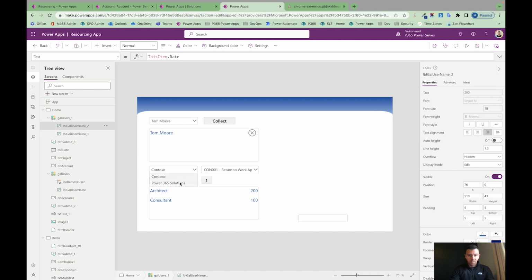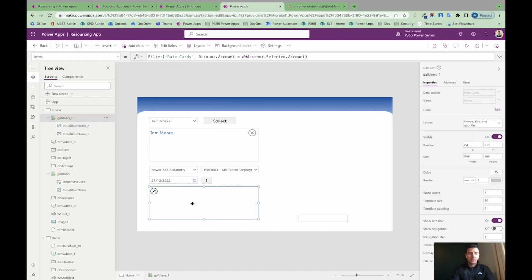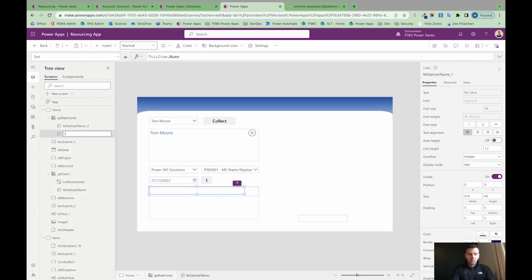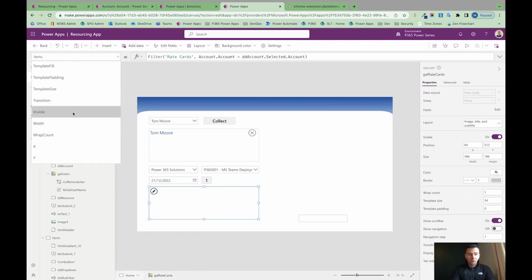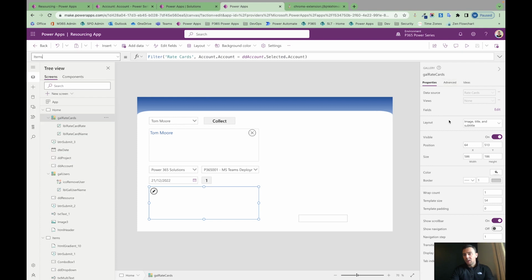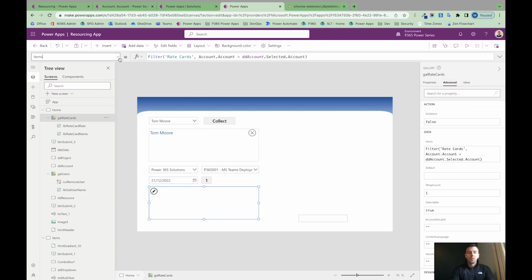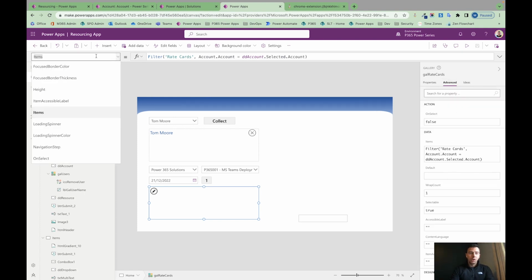Perfect. So if I now change that to Power 365, that's blank, which means we're also going to, so gal rate cards. This is label rate card name, label rate card rate, and we will utilize the visible. So the visible properties, you can get to them all within the advanced area. I like to use the drop down. You can also search. There is a visible property for everything that we do.